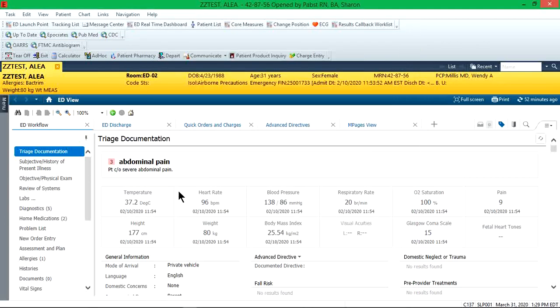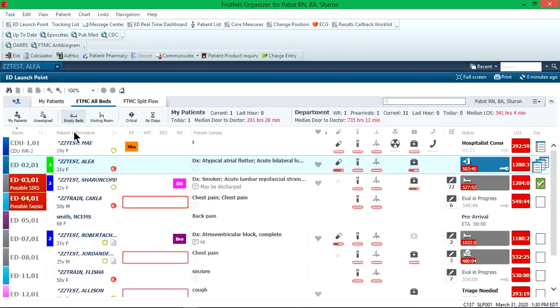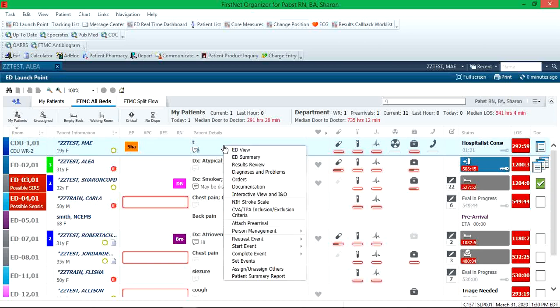I wanted to speak with you for a moment about accessing forms that are important to the physician. Mostly, forms are accessed by the physician via the ED launch point. So if we return to the launch point, and if we were talking about this particular patient in CDU bed 1, whenever you have your patient highlighted in blue, you can right-click anywhere in that blue area and you can see that you have access to sections within your patient's chart.